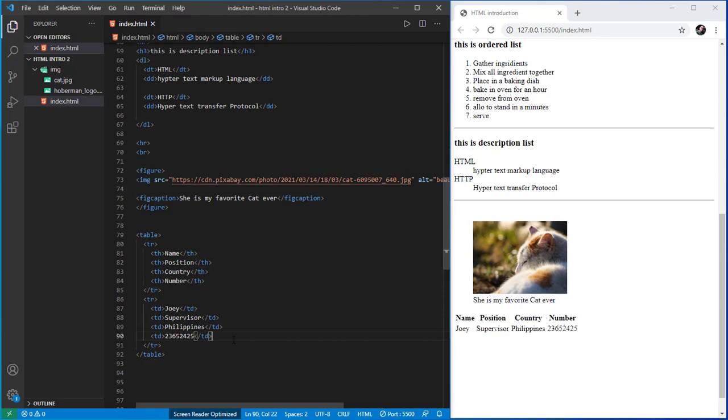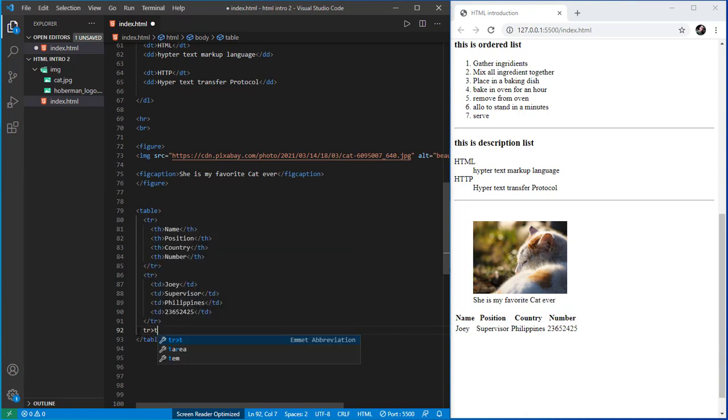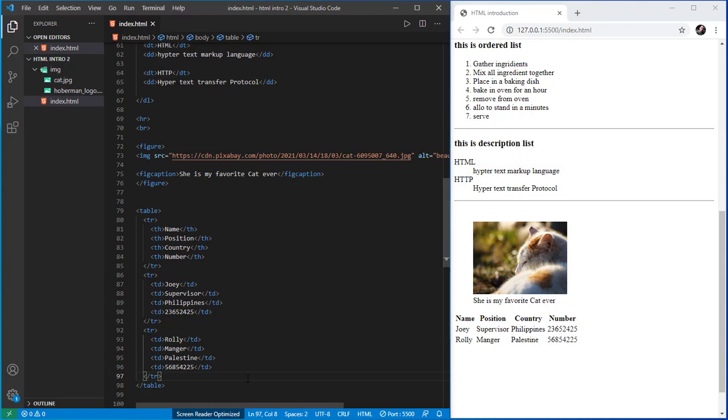Okay, that's the data. Let's create another one, td times four. So for another one, the name is only, and put manager, the country is like this one, and their number is a sample like this one. Okay, so that is saved.